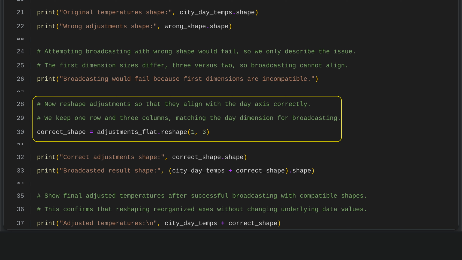We reshape the adjustments array so it lines up correctly with the day axis, turning it into a structure with 1 row and 3 columns. This new shape matches the day dimension of the city temperatures array, which allows broadcasting to work properly. As a result, each adjustment value is applied to the correct day across all cities, enabling accurate element-wise operations.